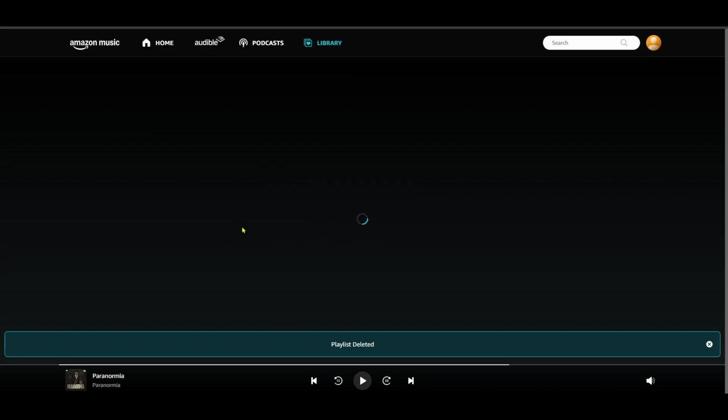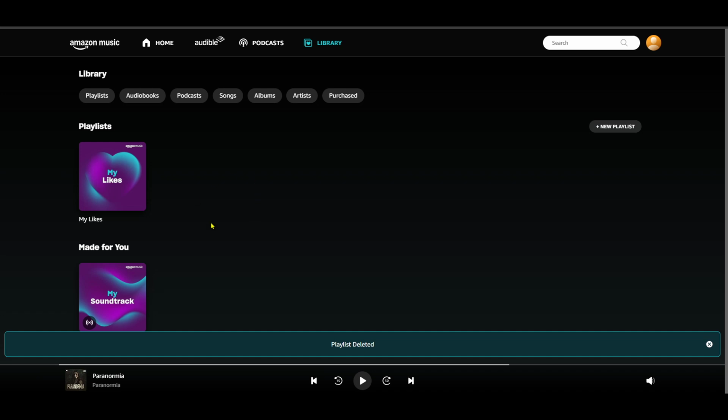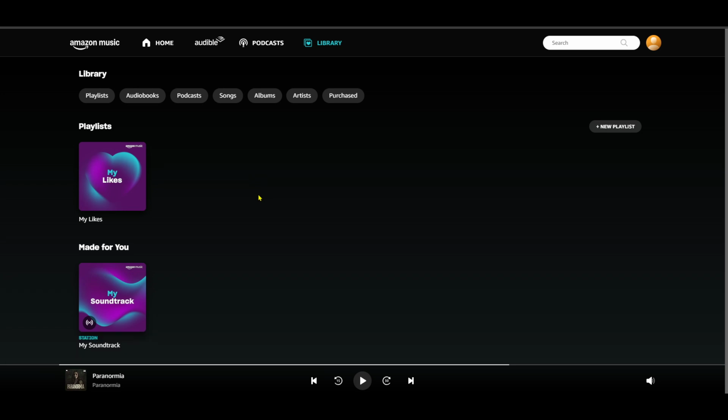Thank you for following this step-by-step guide on deleting a playlist on Amazon Music. By following these instructions, you should now have successfully removed the recently played music from your account. Enjoy your streamlined music library, and feel free to explore other features on Amazon Music to further customize your listening experience.